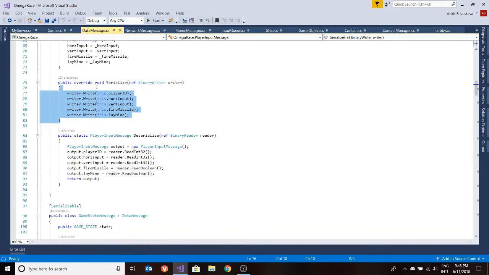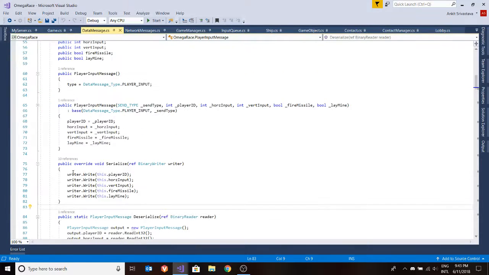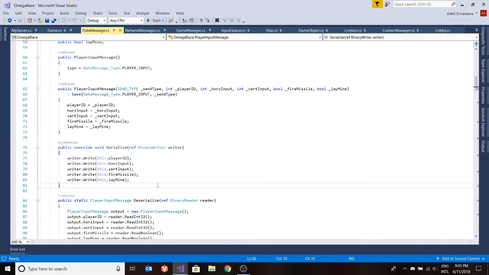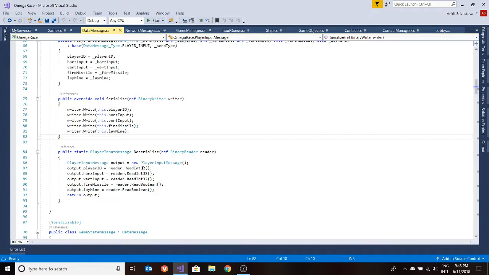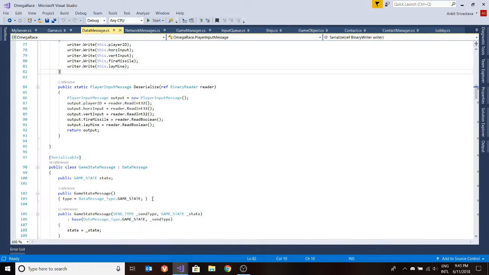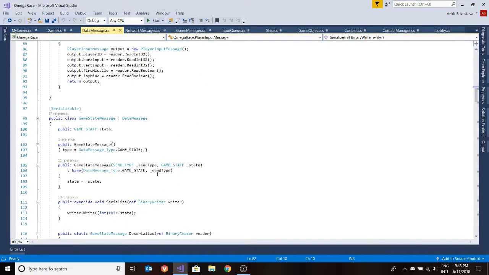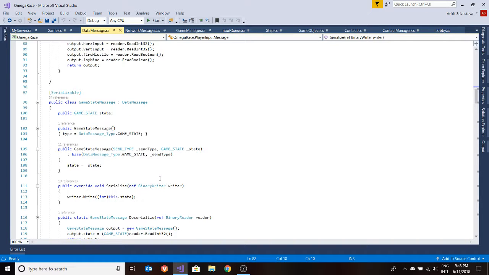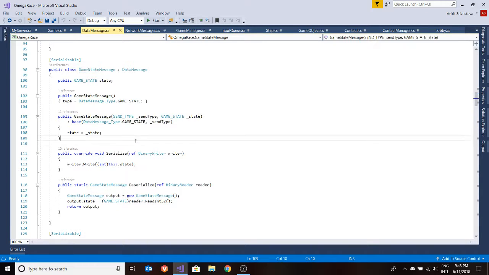The serialization also happens for only this particular thing on the client side, for the movement of the ship and their missile. Not actually the missile, only the ship. In all the other cases, the client only deserializes the packets and renders accordingly. This is the game state message.